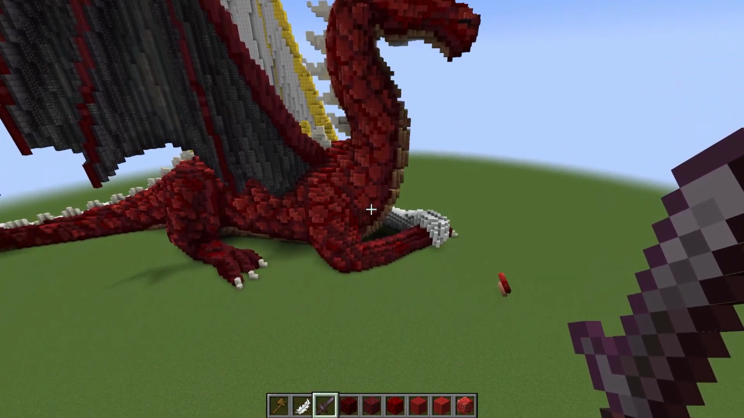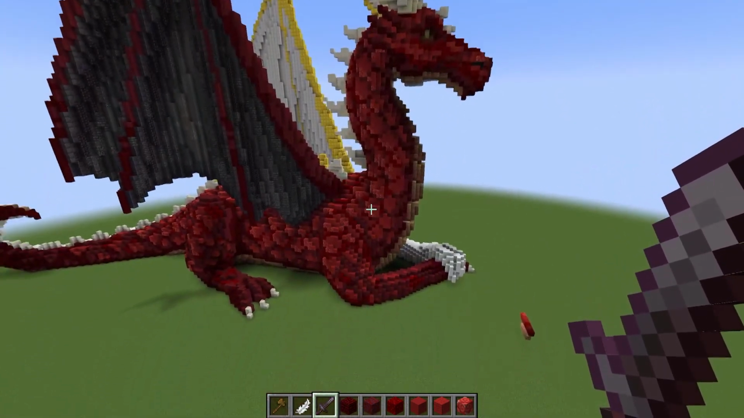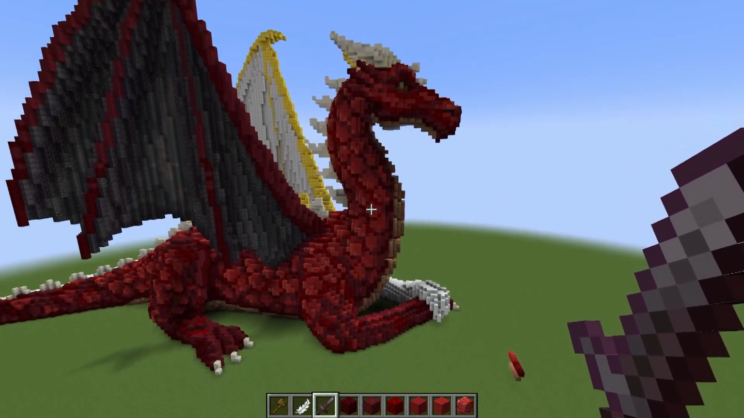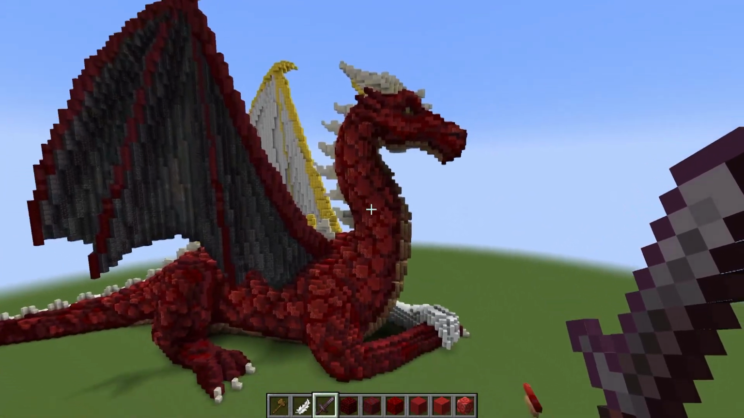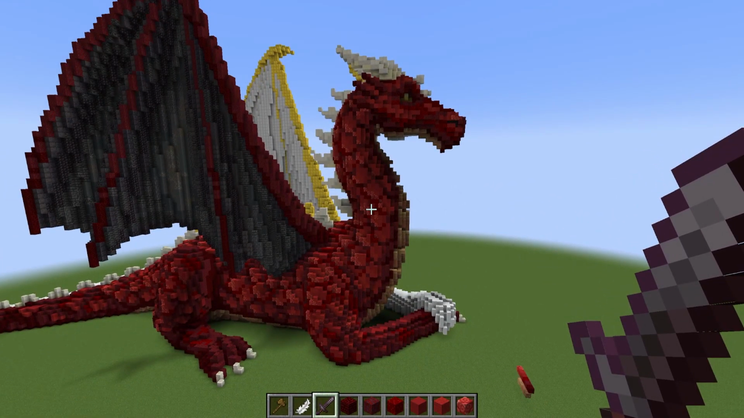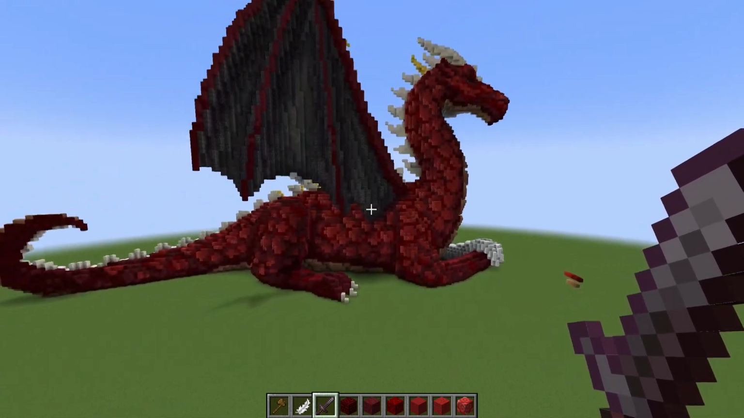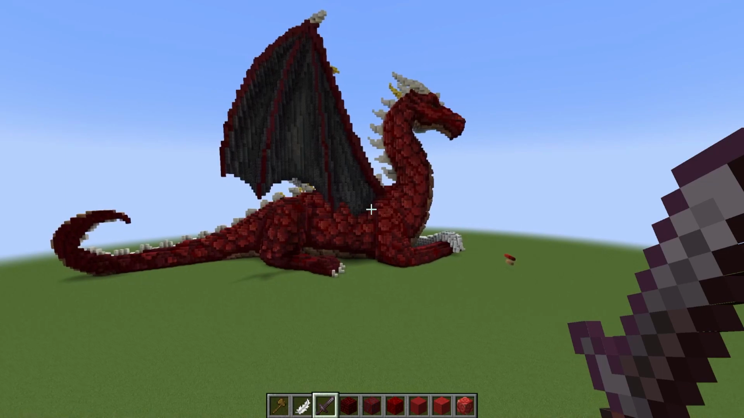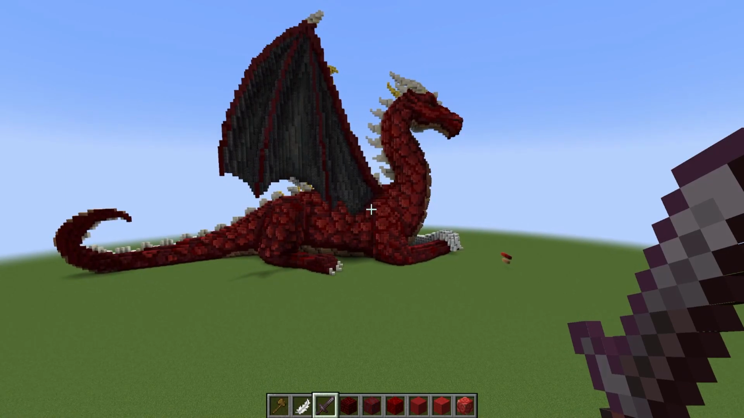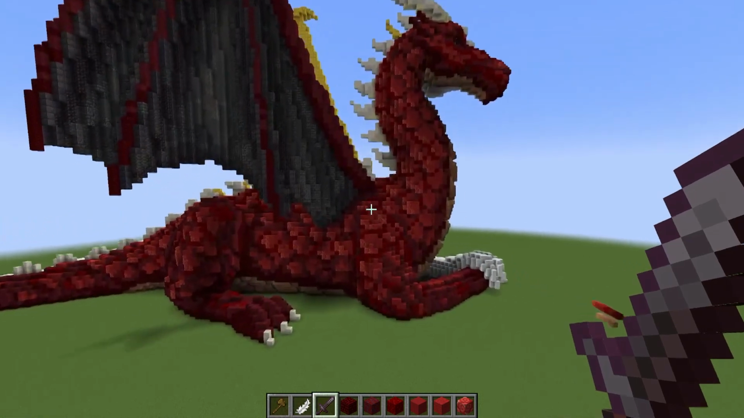So we want these scales along the edge to be darker. We want these scales along here to be brighter. And that's why I've been putting the nether wart block along here to make those ones just look a little brighter. Now, once we get to the body of the dragon, that's where it got a bit trickier and it doesn't look as clean. I tried my best to make it look very clean.